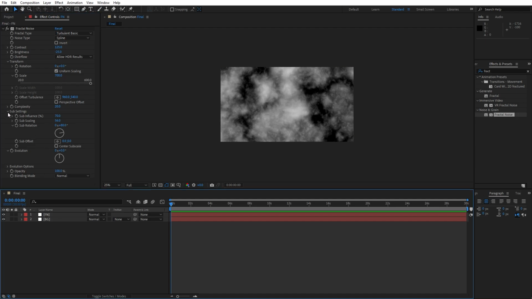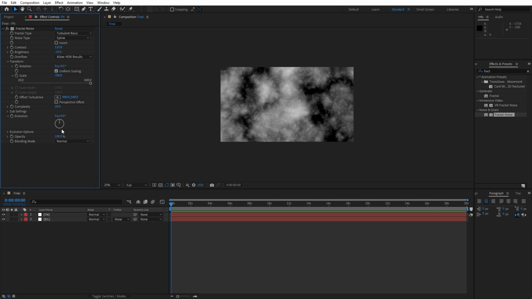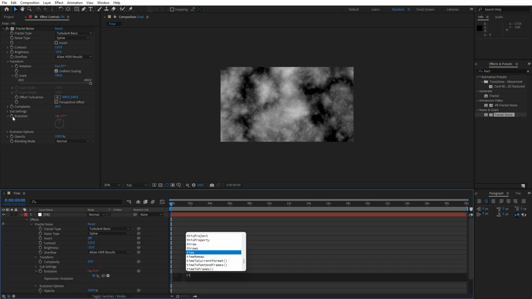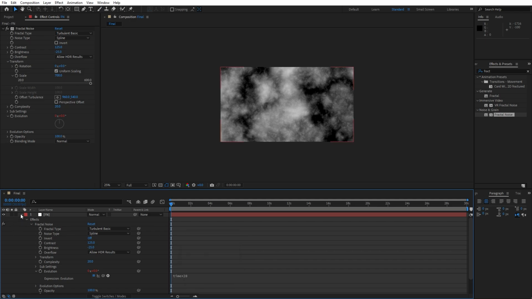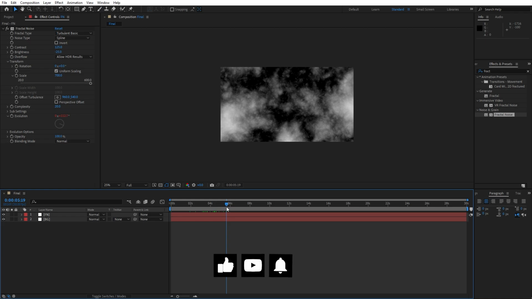Now let's also animate evolution. Hold Alt on your keyboard and then left mouse click on this stopwatch, and I will type here time asterisk maybe 20, and this is gonna be our animation of our fractal noise effect.